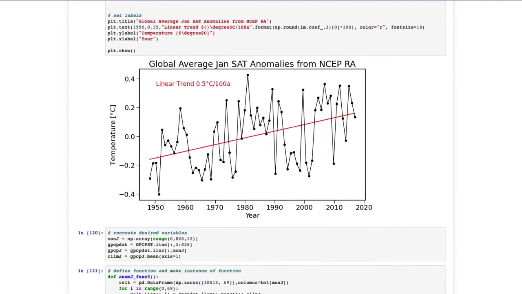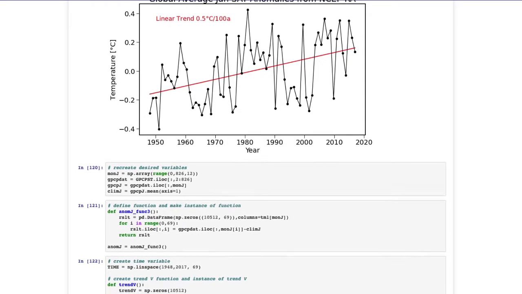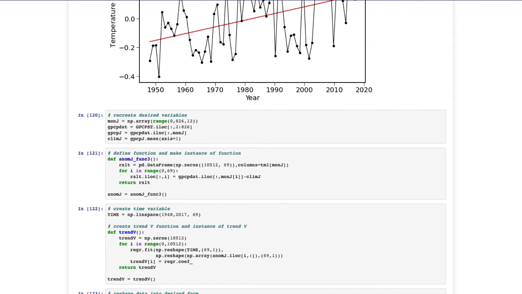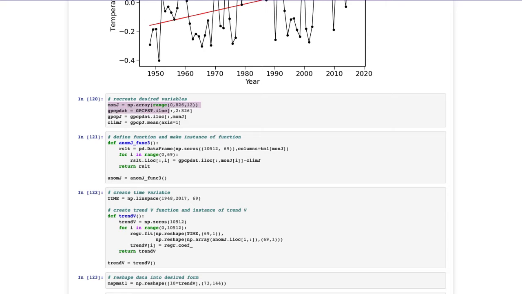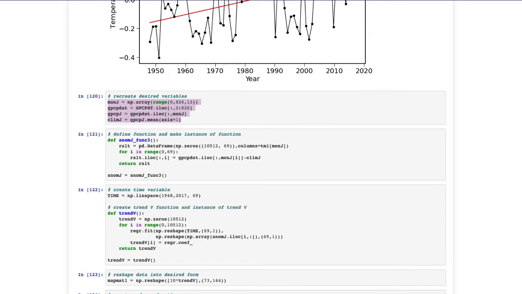Moving on, we're going to recreate the desired variables using the same methods that we used above. We're going to redefine munj, GPCP dat, and GPCPJ, as well as our climj matrices. Redefining these just allows us to ensure that we have the right data inputted in each of these matrices. We're going to define a function that makes an instance of our function. This definition will be for the anomj underscore function 3.